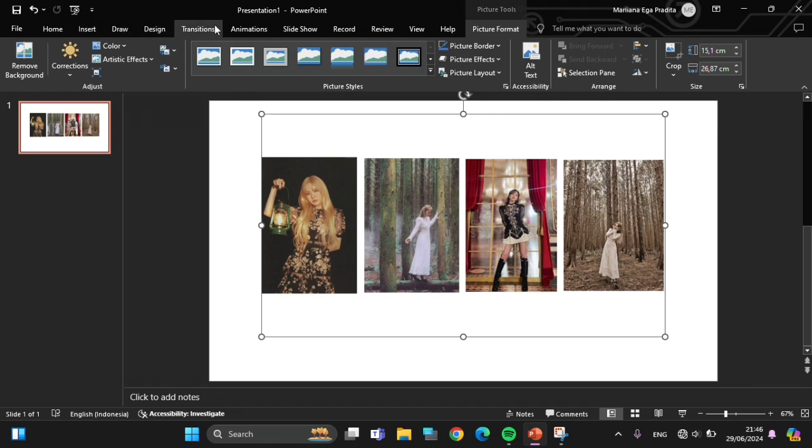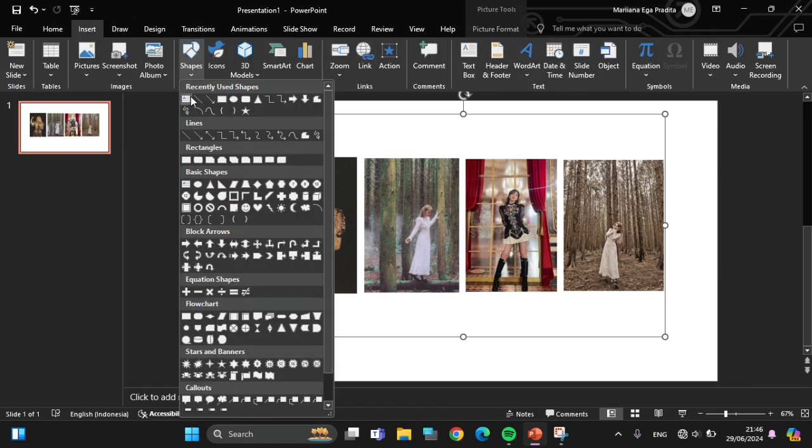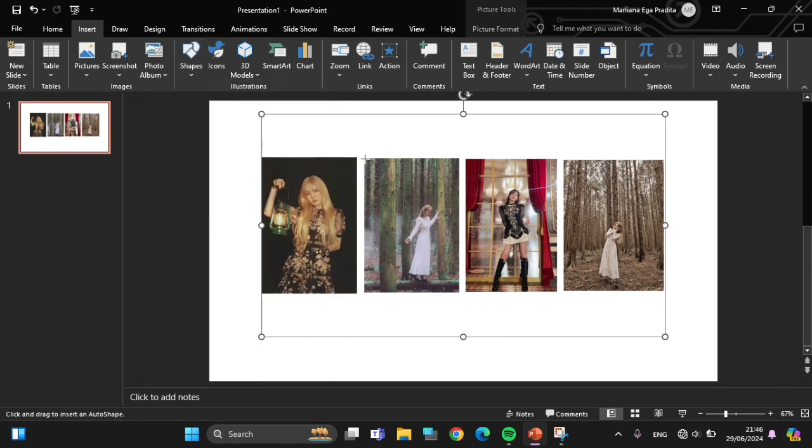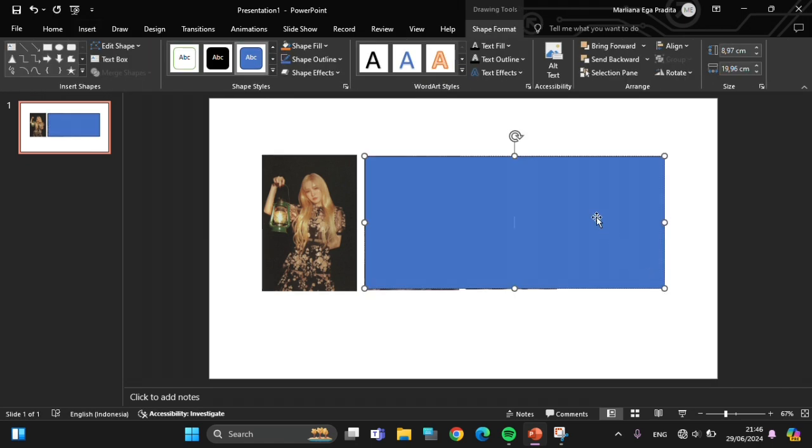Okay, first of all, I'm going to add shape to my photos. I'm going to click on the shape and then I'm going to select the rectangle shape. And I'm going to cover my three photos with this rectangle. And then I'm going to customize the transparency.